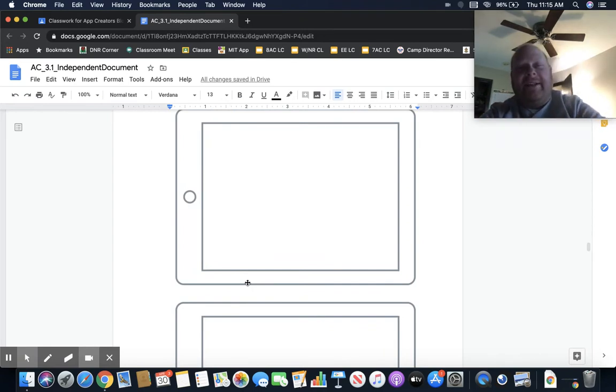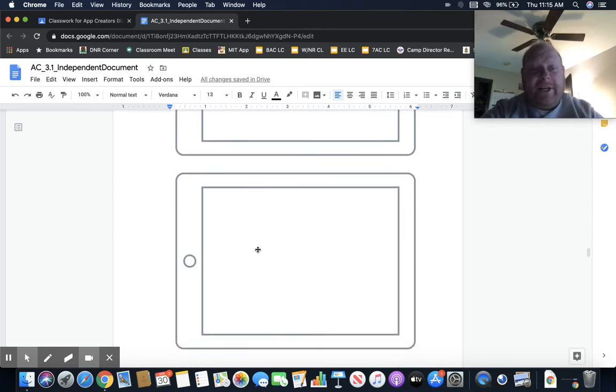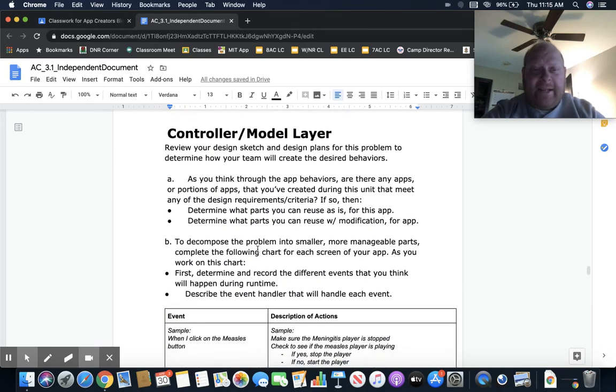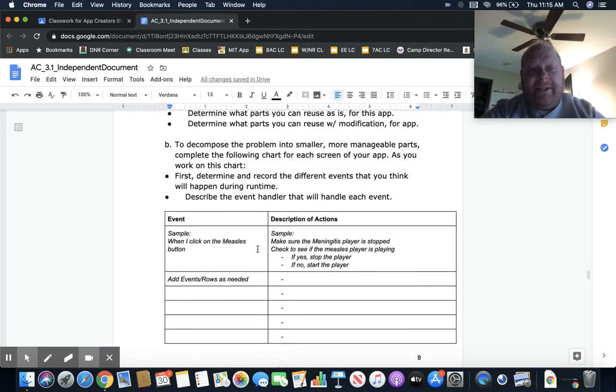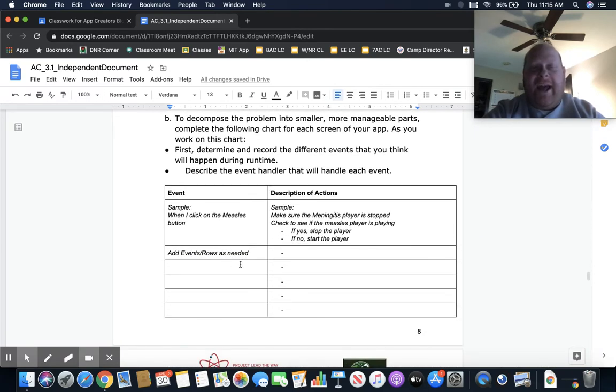You don't have to do it on this document unless you know how. Go ahead, but you can just do it on a separate paper and then share the picture with me in an email. Next then is you're making basically your event handler. So put down the different events that are going to happen in your app. So if this one says when start button clicked, tell me what happens to the app when it clicks.